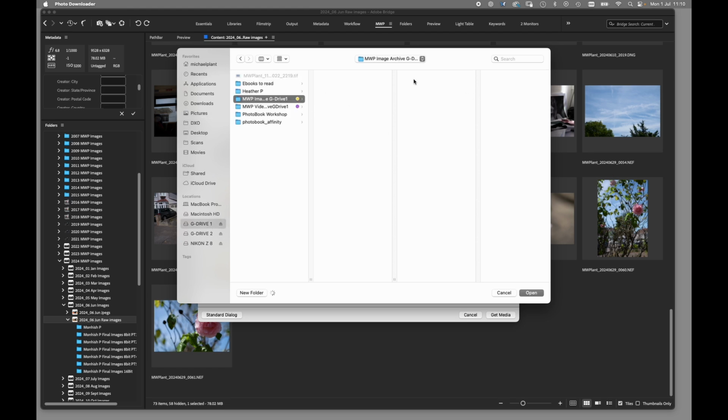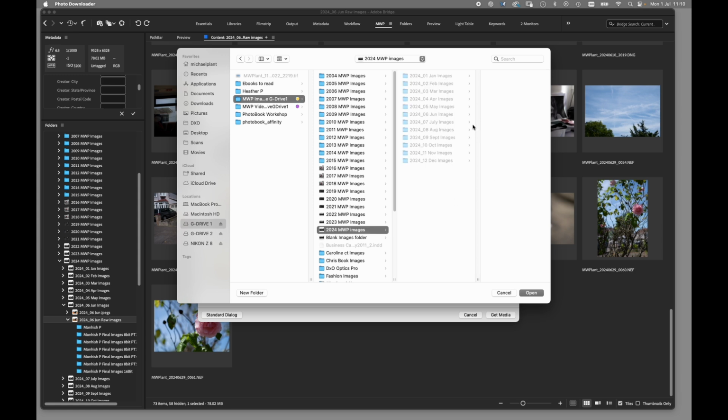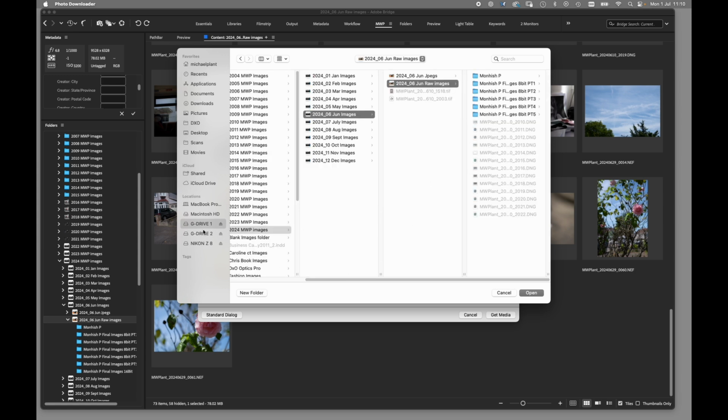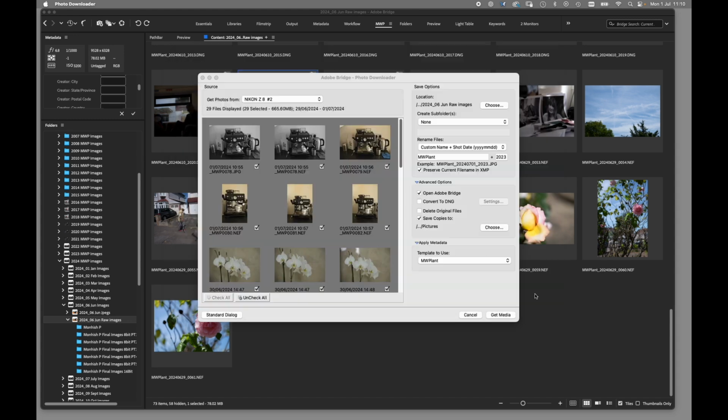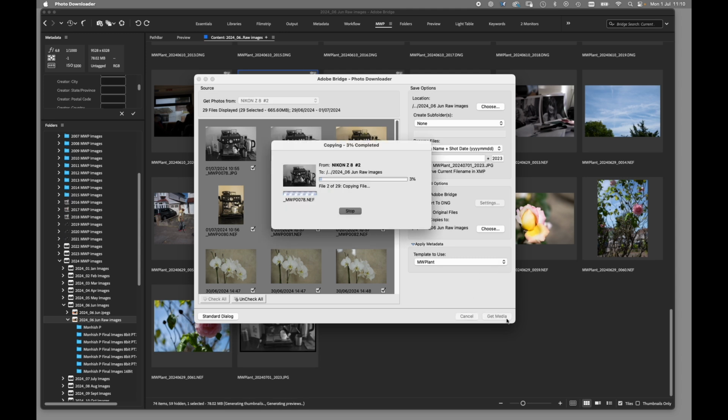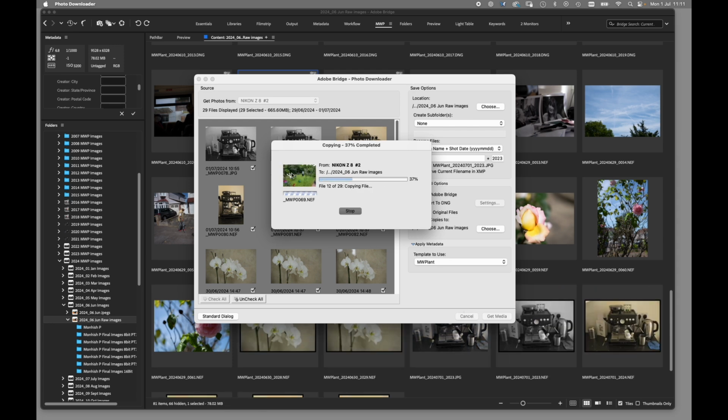So I'm going to change that and select the folder for that and add that to the same folder. So when I'm importing, I'm going to my main drive and my auxiliary drive, all in one go. Bridge only lets me do it to two folders. So once I've done that, I select Get Media, and that will then copy all the files to the folder that I want done. It's a really simple process and easy to do.